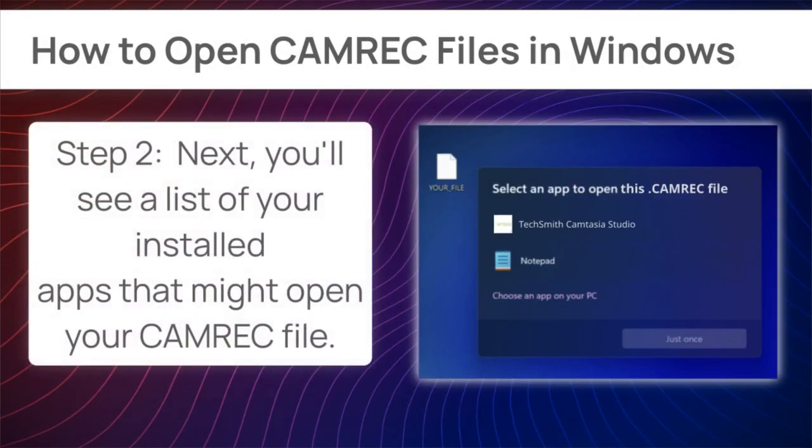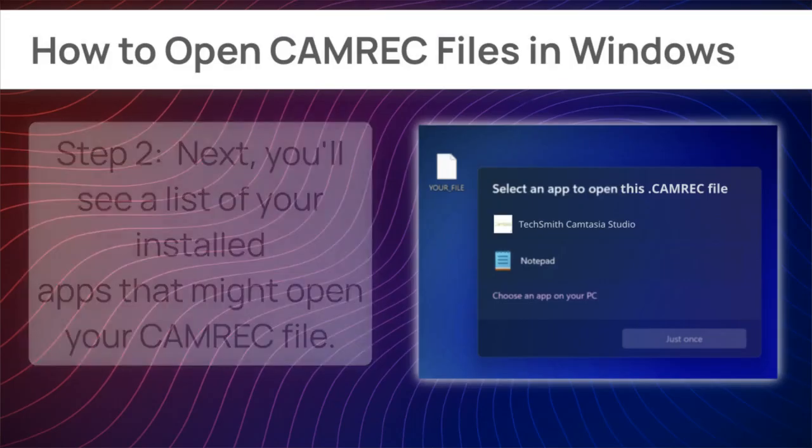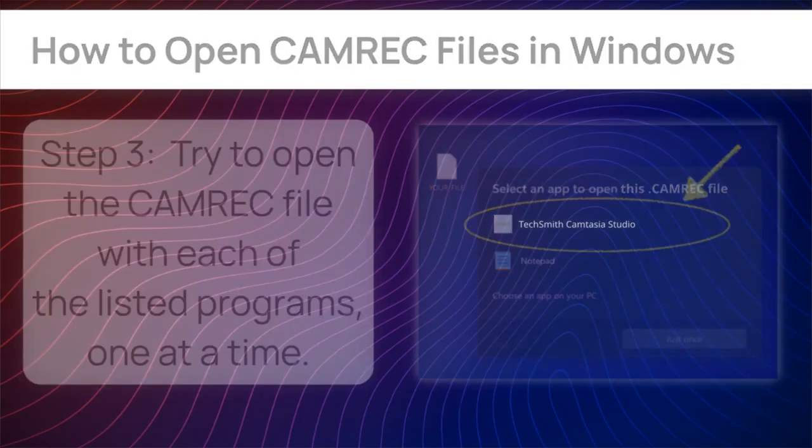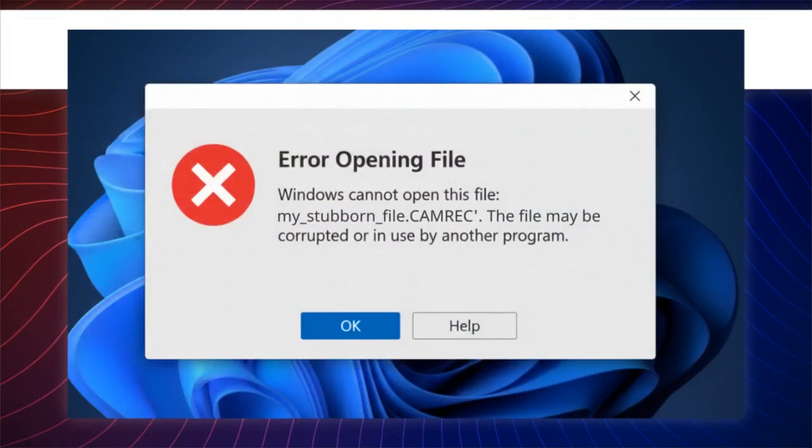Right-click your CAMREC file, then click Open With. Test TechSmith Camtasia Studio if you see it. If it fails, select the next program. Methodical testing works. If your CAMREC file still refuses to open, stay calm. The file is winning so far.